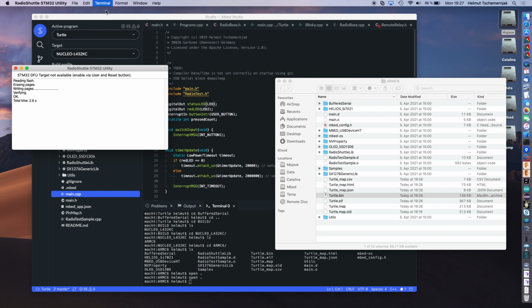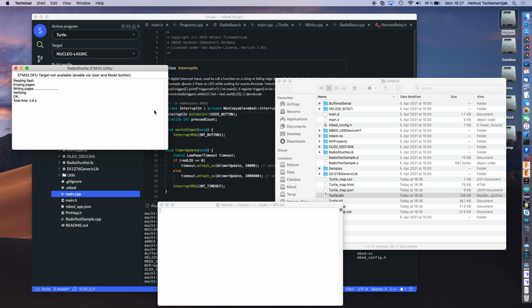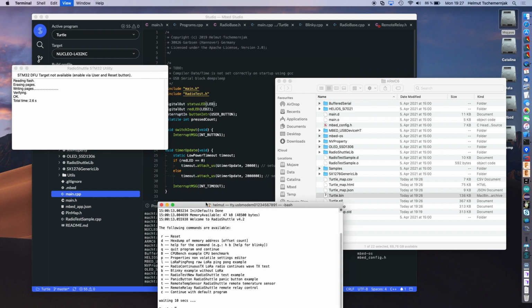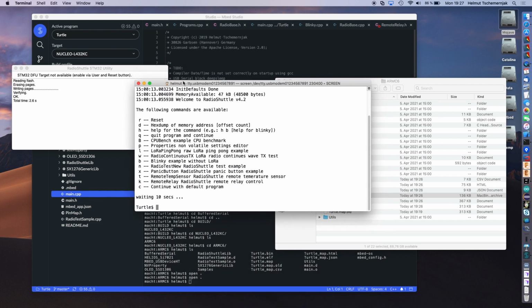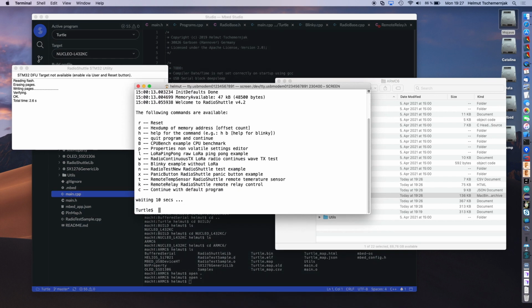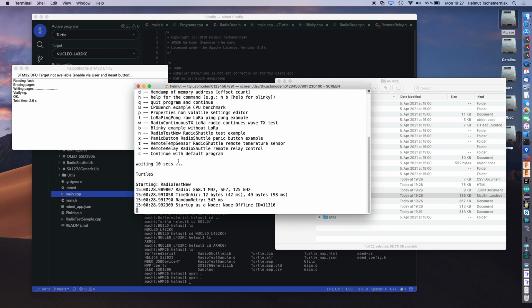Now a terminal will appear. You can use TeraTerm or another application on Windows. On Mac we have this already built in. And here we have our application with a lot of sample programs, and I will check this out with you, but this is just the start to see how this works.